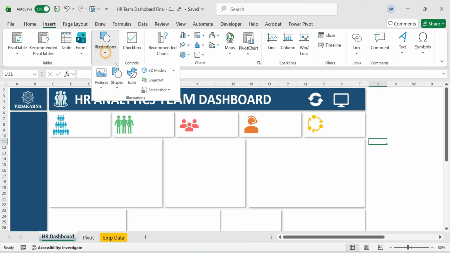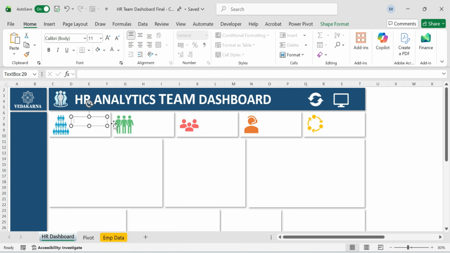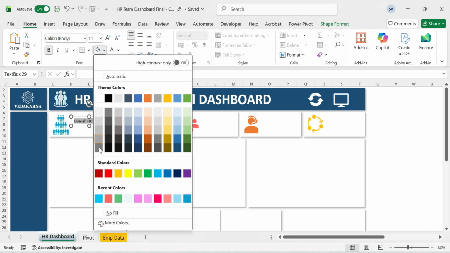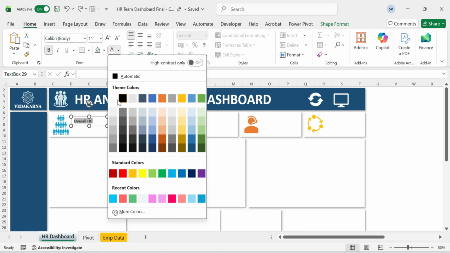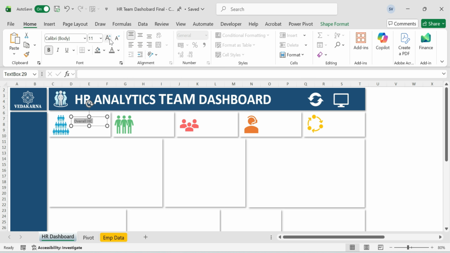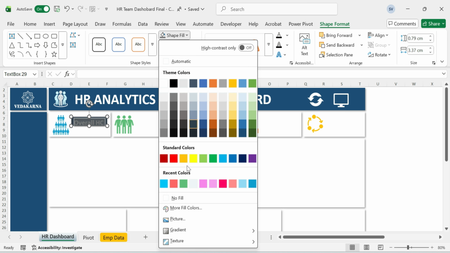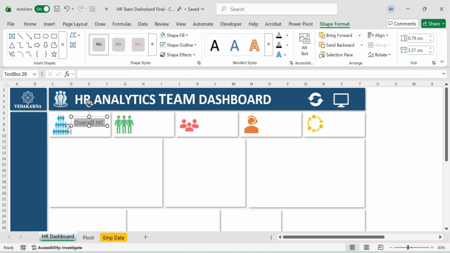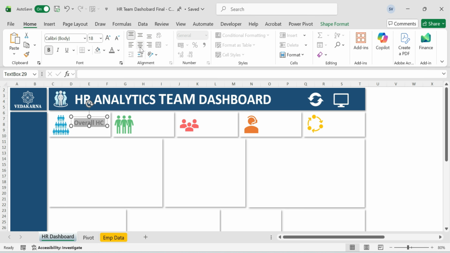Now start adding the KPI titles. Insert a text box. Type overall headcount. Make it bold, and set the font size to 18. Remove the shape fill and outline. Center the text and position it properly inside the KPI box. Now copy this text box and use it for all other KPIs.